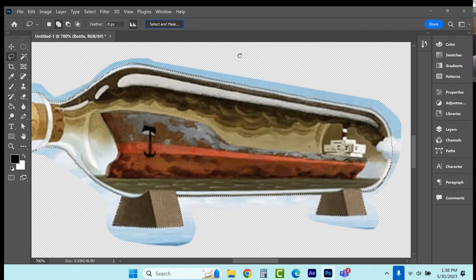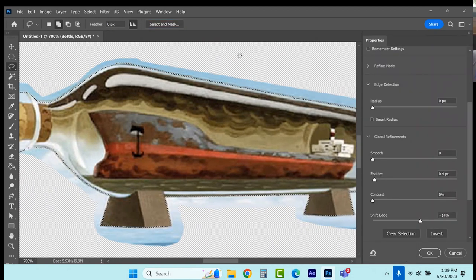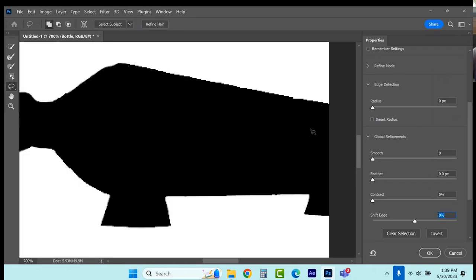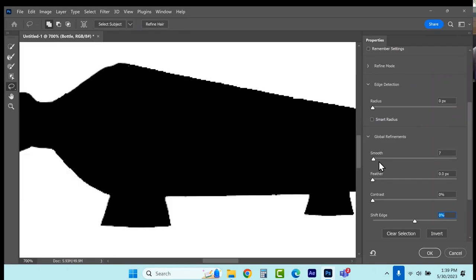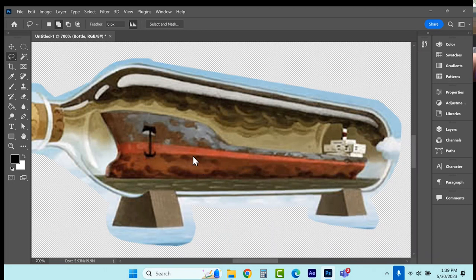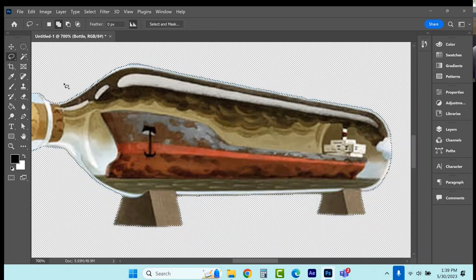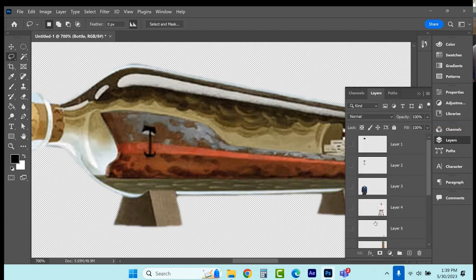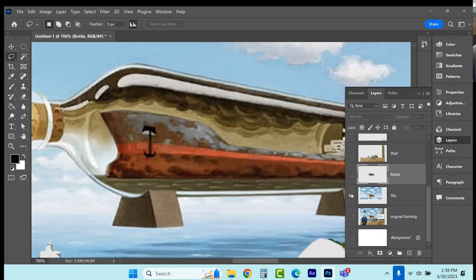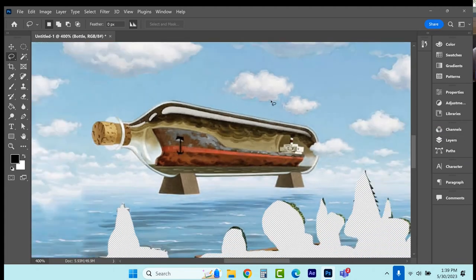A second. Hold up. And you can see, yes, I need to smooth it. Take a lot to smooth, a bit of feathering, a shifting of the edge. Let's go ahead and add extra. All right, hide that bottle now. And now what do I need to do? I need to remove the bottle from the sky.